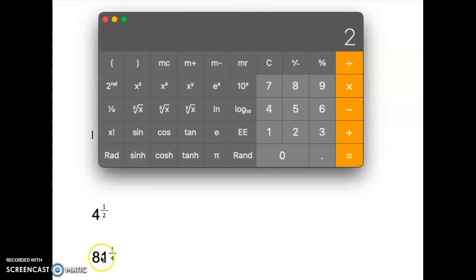Okay, so now let's do 81 to the power of a quarter. So we put the base in, 81, hit this button for exponents, and then come over, hit the bracket symbol, sorry. So hit that, 1 divided by 4, put in the brackets, equals 3.